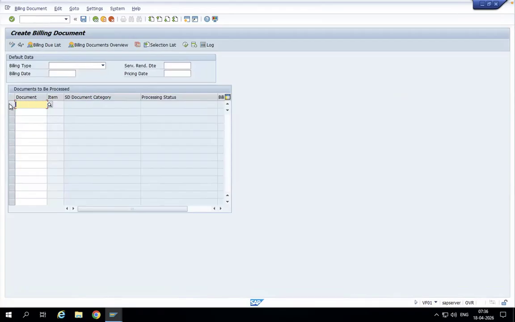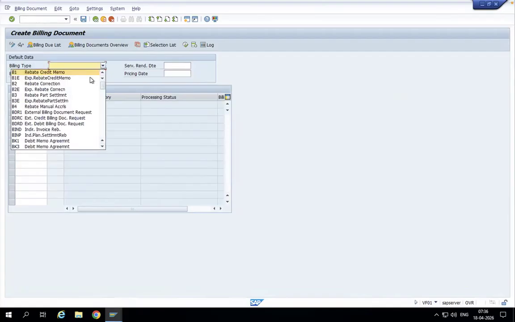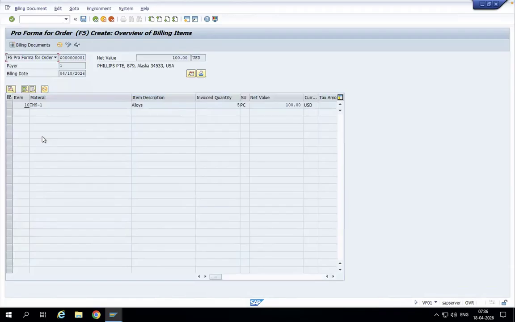So since I'm posting it against my order, I'm picking my sale order number. And here you need to pick F5 since we are posting the billing document, Proforma invoice with reference to the order. You can pick the billing type as F5. And if it is against the outbound delivery, you can go with F8. Okay, now I'm going to save this.